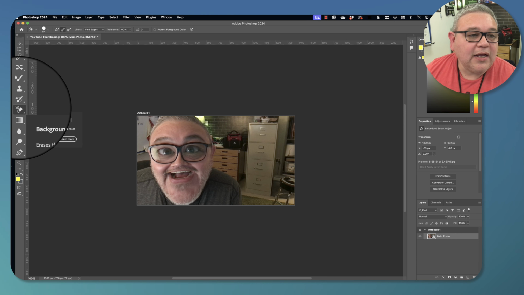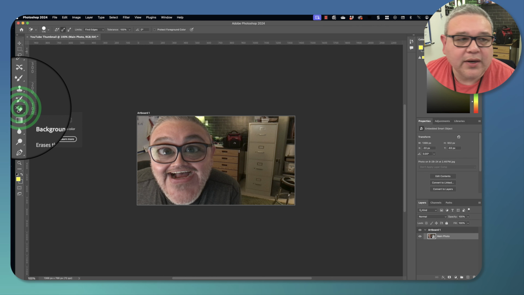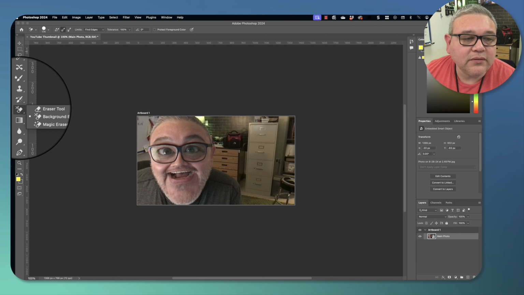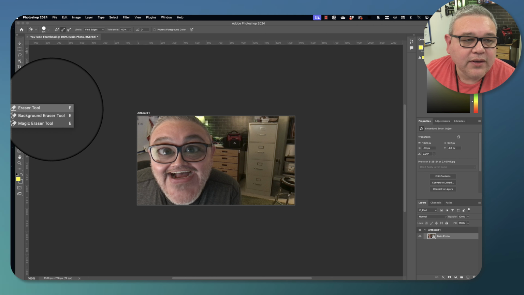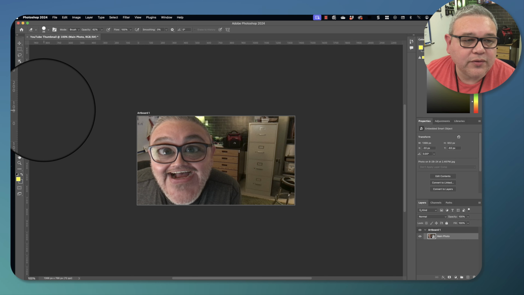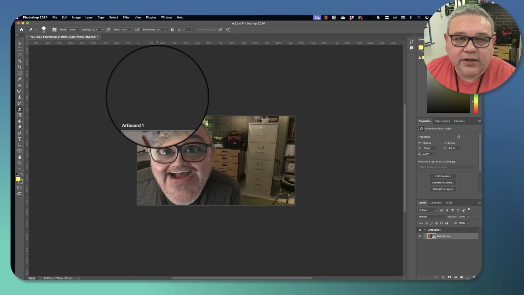And it says it's a background eraser tool, but that's not the one we want. So you're going to click and hold, and it's going to bring up the submenu, and we're just going to go with the straight eraser tool, right? Now, here's a special note.